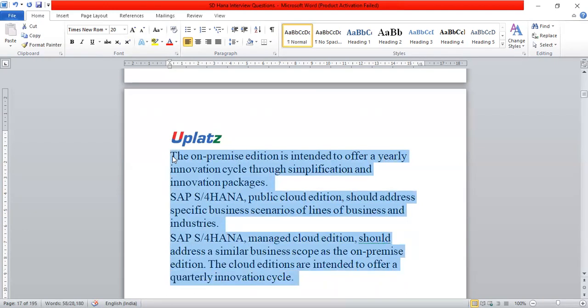The on-premise edition is intended to offer a yearly innovation cycle through simplification and innovation packages. SAP S4HANA Public Cloud Edition should address specific business scenarios of lines of business and industries. SAP S4HANA Managed Cloud Edition should address a similar business scope as on-premise edition. The cloud editions are intended to offer a quarterly innovation cycle.